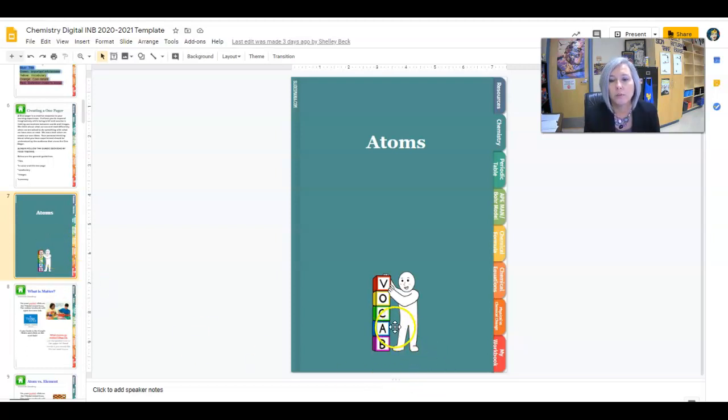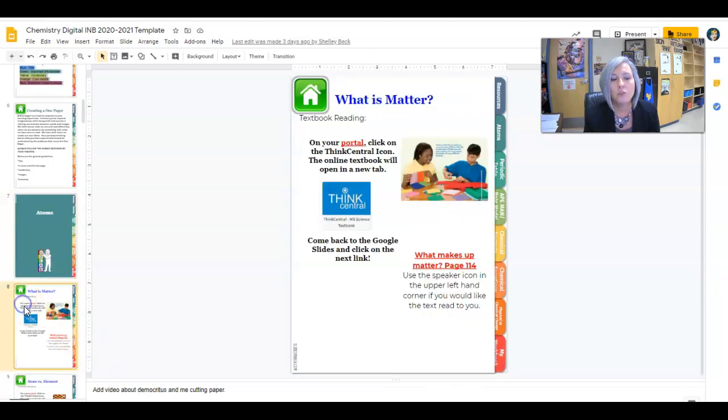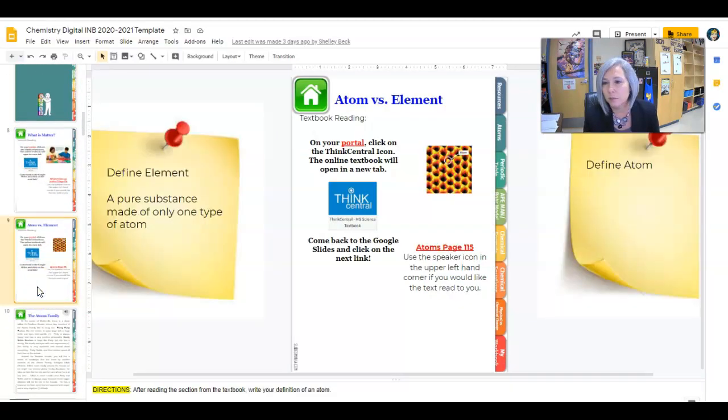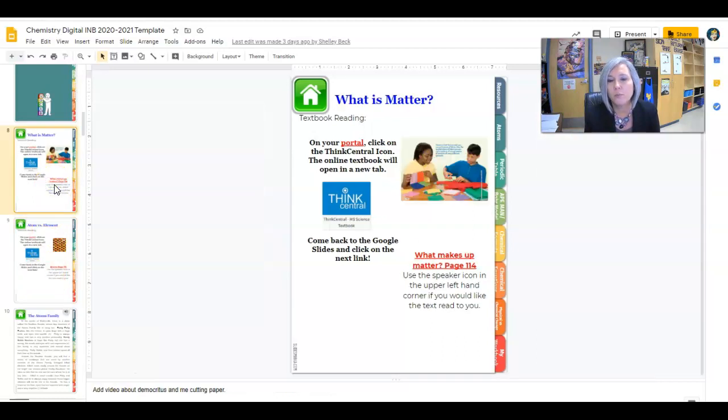So if we look on here, you have your vocabulary linked. That'll take you to your vocabulary sheet for the entire chemistry unit. And then each page has some information and then has something for you to do. If we look at our first section here, this is linking to our textbook. So in your portal, you should have this icon. You would open this, and then if that is open, you should click right here and it'll take you right to the pages you need to read.